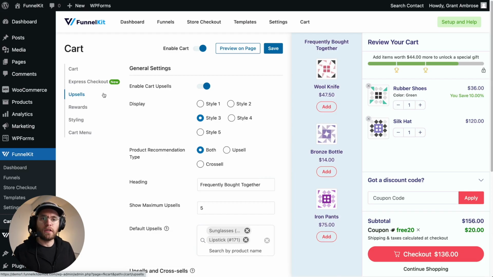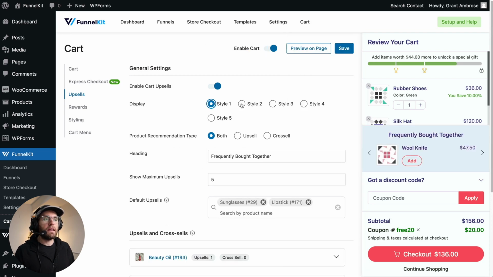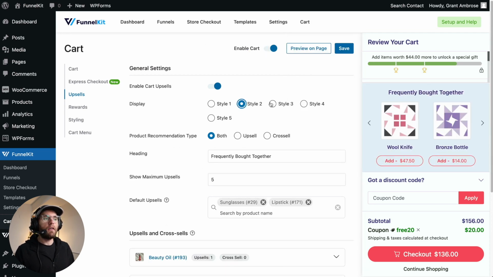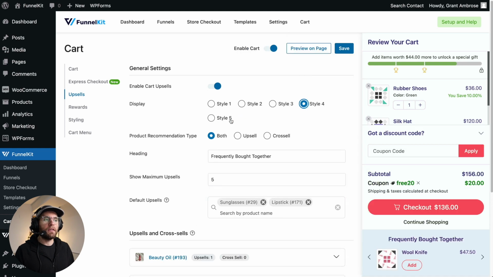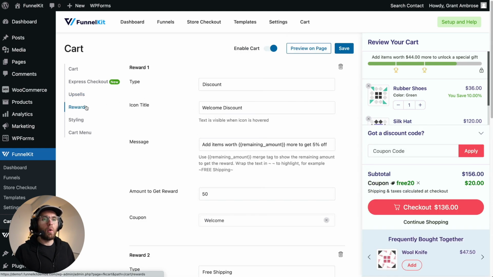With the Pro version, you have access to upsells and rewards. So upsells are the upsells that you see here on the side of the cart, but you can configure it here with the styles to change the placement of how they appear during your checkout process. Then the other Pro feature, rewards, incentivizes your customer to spend more in your store to unlock things during the checkout process. So here we have a welcome discount where they spend over a certain amount, over $50, and they get a coupon code automatically applied.